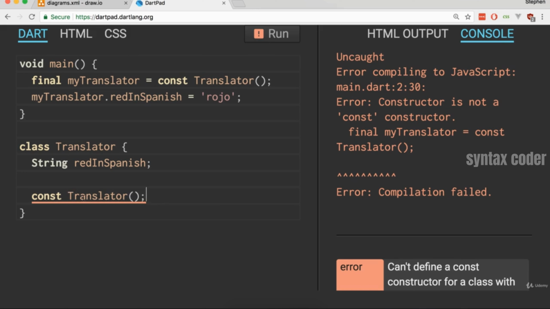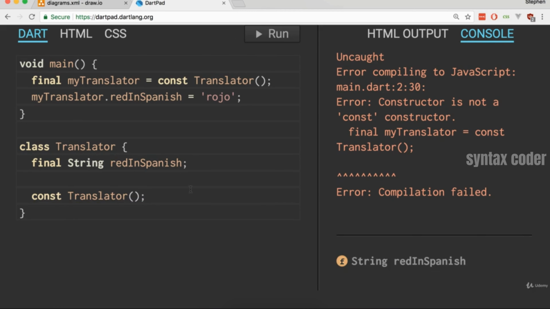Now we again have another error message. If we hover over this one, you'll see that it says can't define a const constructor for a class with non-final fields. So the error message that we see here right now is complaining about the fact that read in Spanish is completely open for modification. In order to have a constant class instance, we have to mark every field on that class as being final. So right in front of this field right here, I'm going to put our final keyword. And this now restricts read in Spanish from being modified at any point in time after our instance of translator has been created.